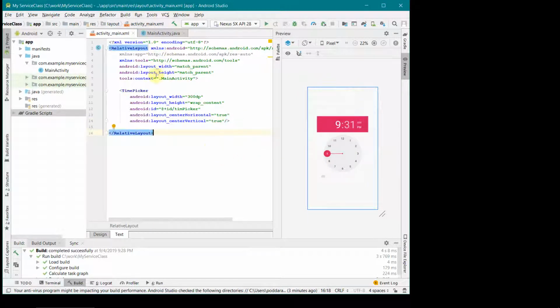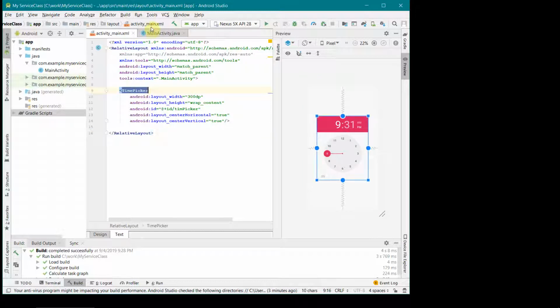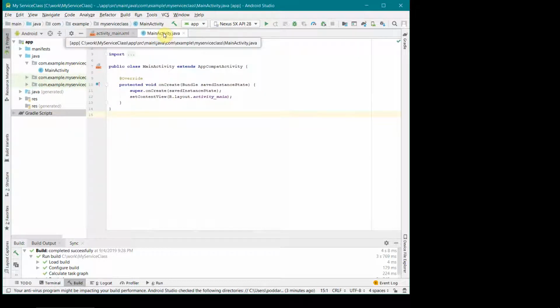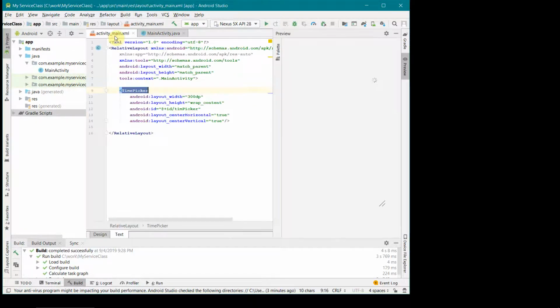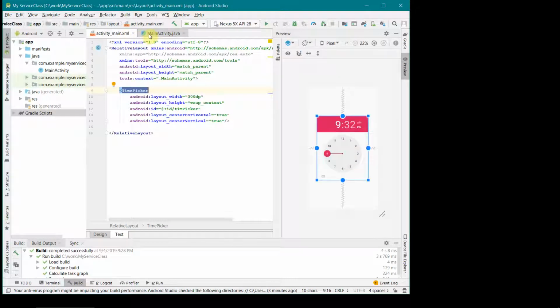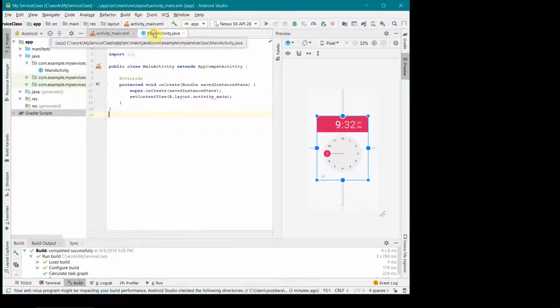Once done, please note this time picker widget is not available in the palette, so you have to add it manually in the text mode. I just wanted to show you an alarm clock, so I need a time picker so that a user can choose a time at which he wants to have his alarm set.